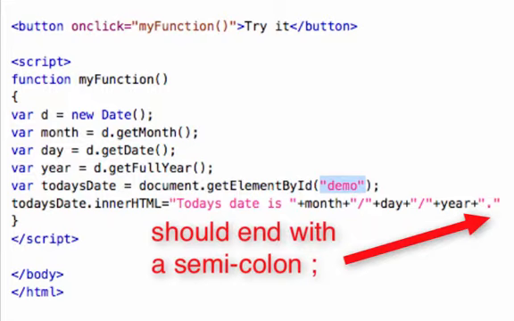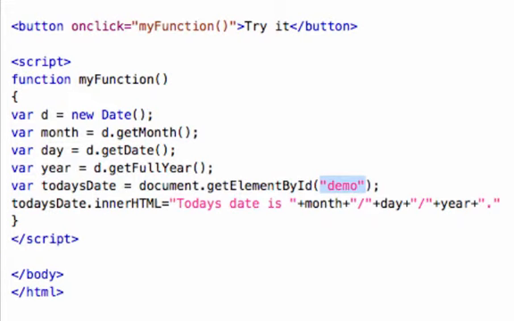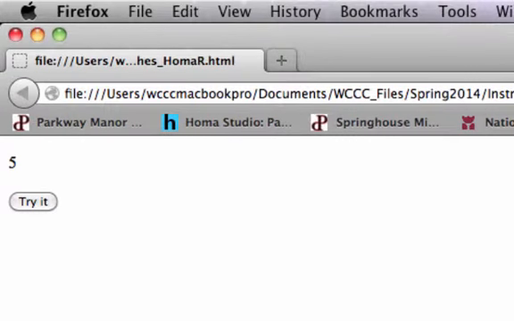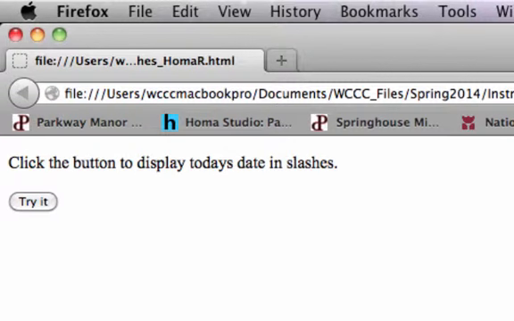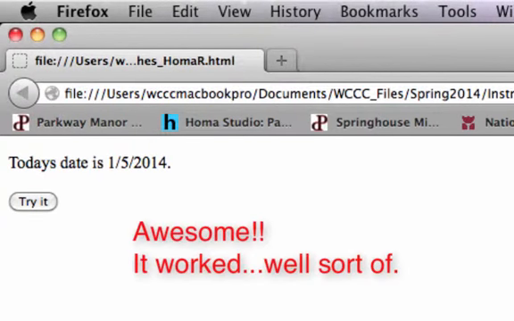So everything should work. I'm going to save this by doing Command S, and I'm going to go back to Firefox. I don't have to reopen in the browser. I could just refresh it, and that's good so far. It's saying click the button to display today's date in slashes, and I'll try it. And there it is, except it's saying 1/5/2014. And today is 2/5/2014.